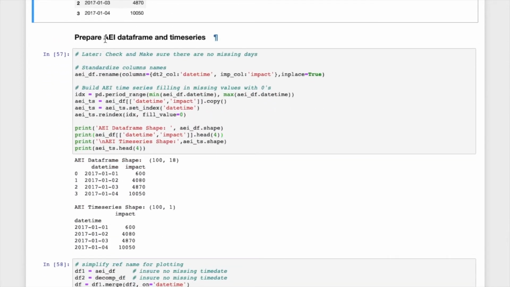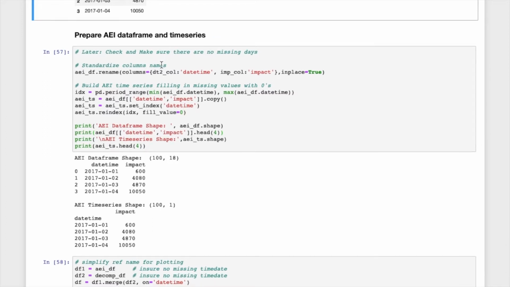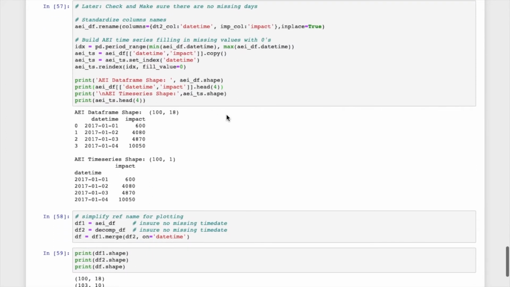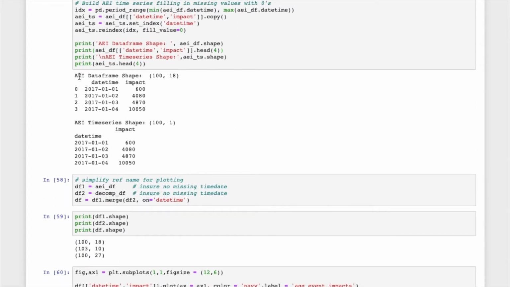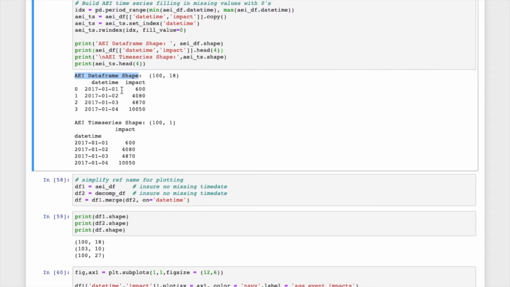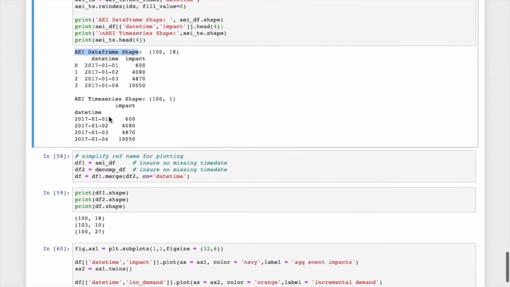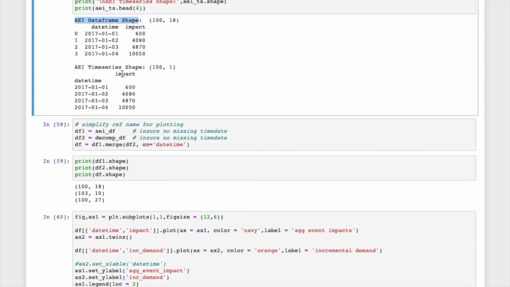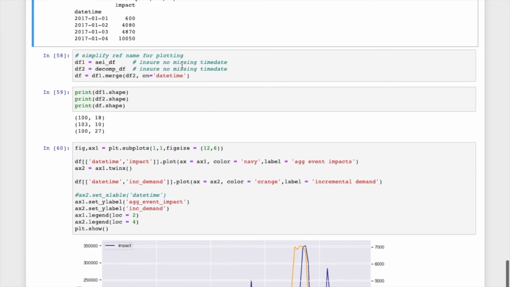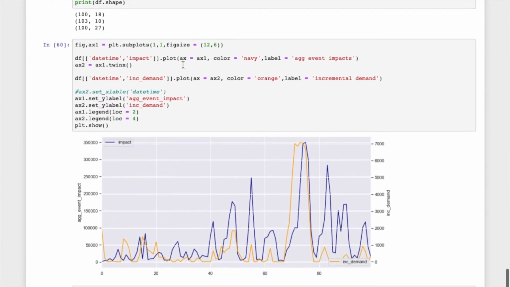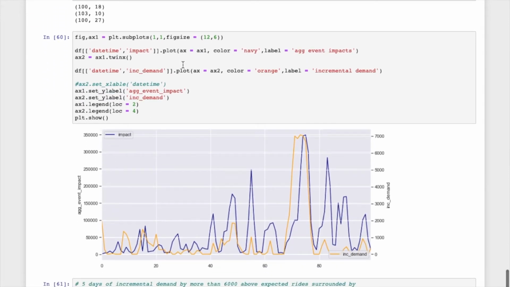So we prepare the aggregate events impact data frame and time series, exactly the same way we did with the demand. So we end up with the data frame looking like this, and its time series looking like this. And what we need to do is to plot the aggregate event impact against the incremental demands.